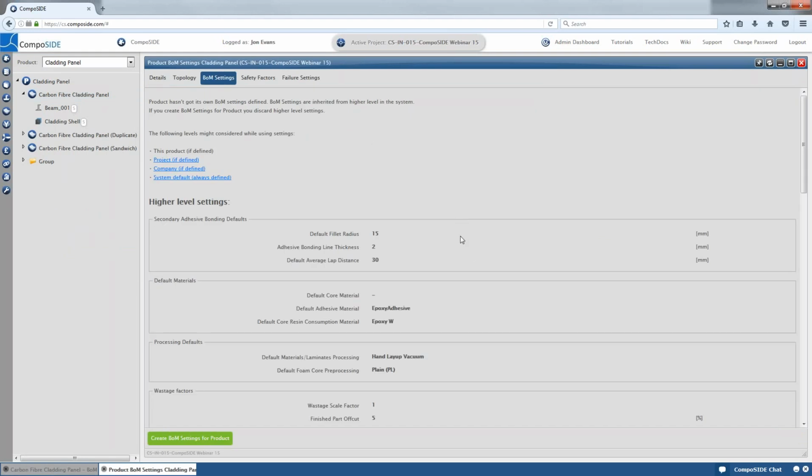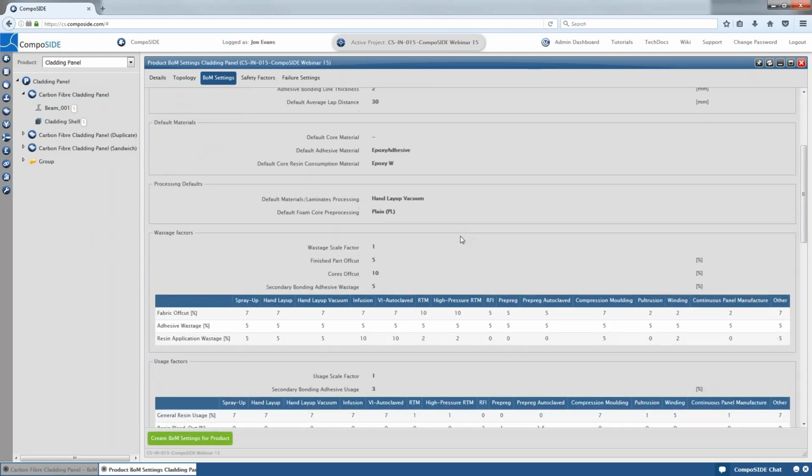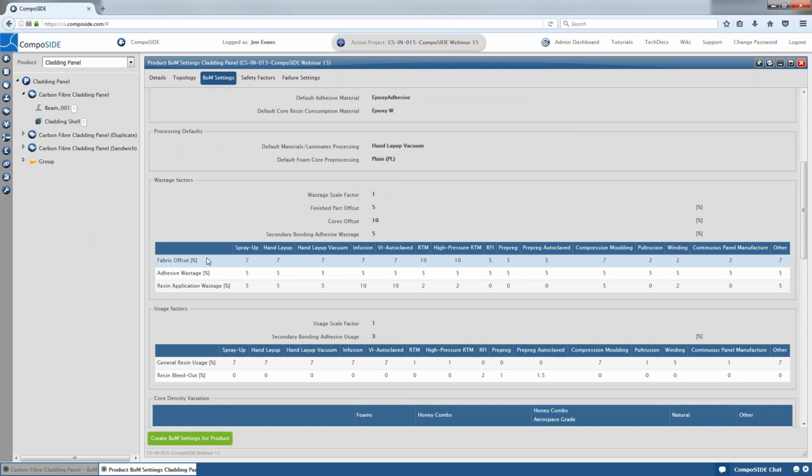so let's have a look in here. You can put these in if you've got optimized values. So if, for example, your fabric offcut for infusion is not 7, maybe you're using a machine to cut all the plies, and you've optimized it to be 5%, you can update this as a project or as a whole environment. So anything that's done at an environment level can be propagated to all of your designers, engineers, if you're from manufacturing.